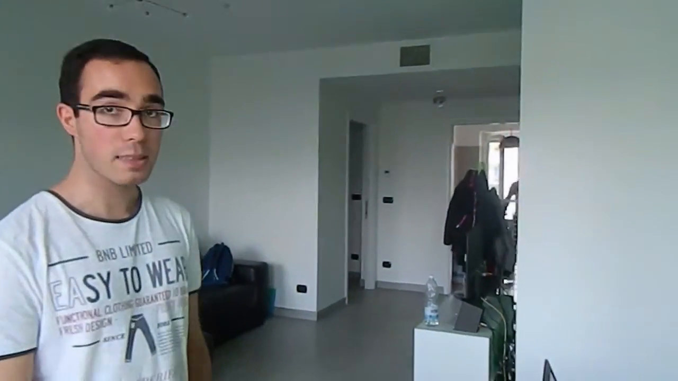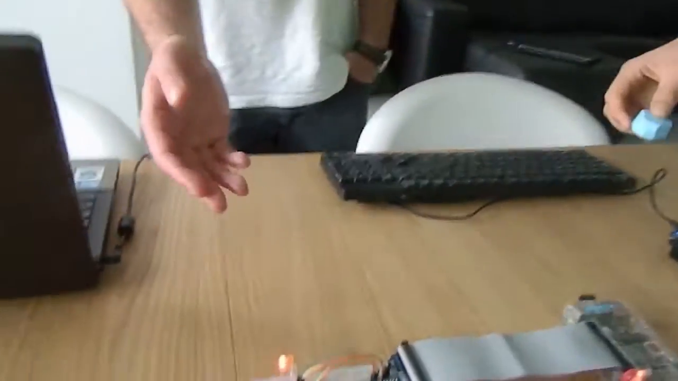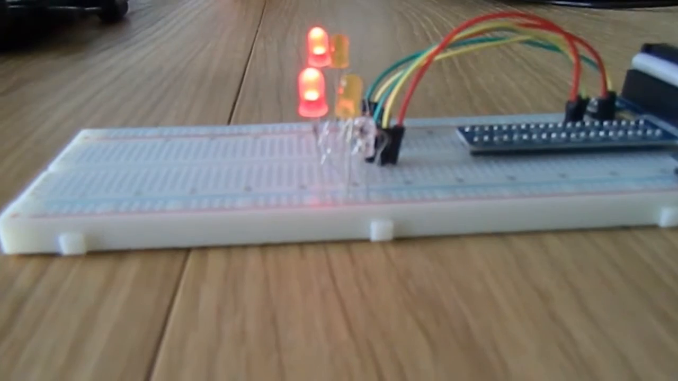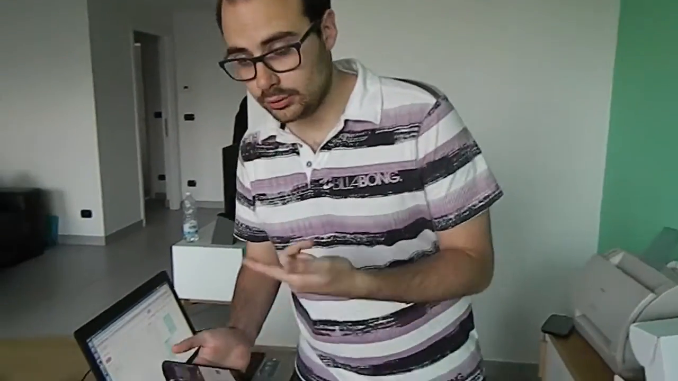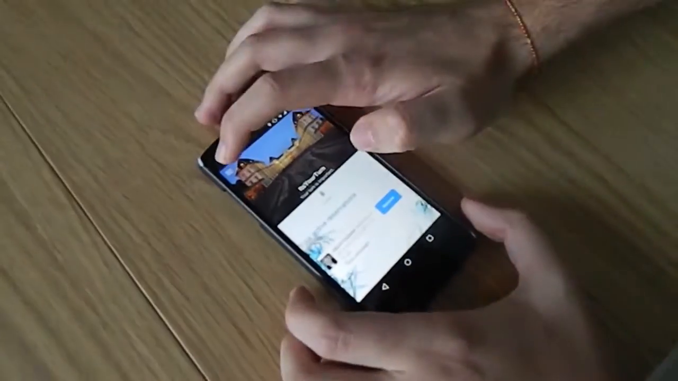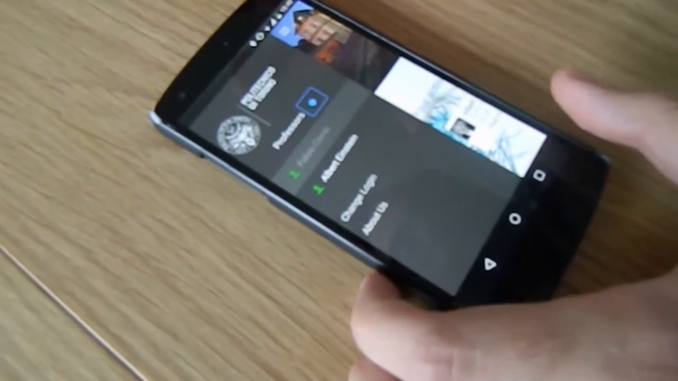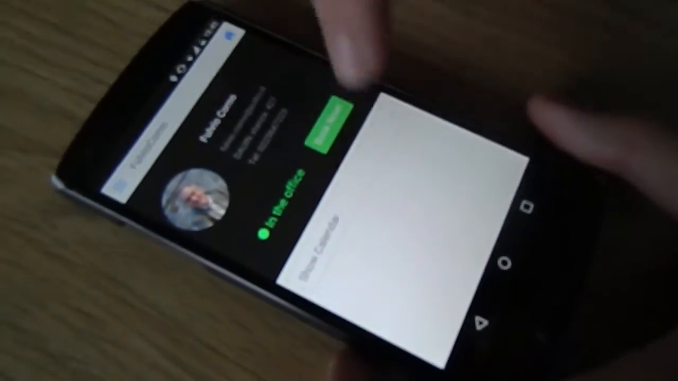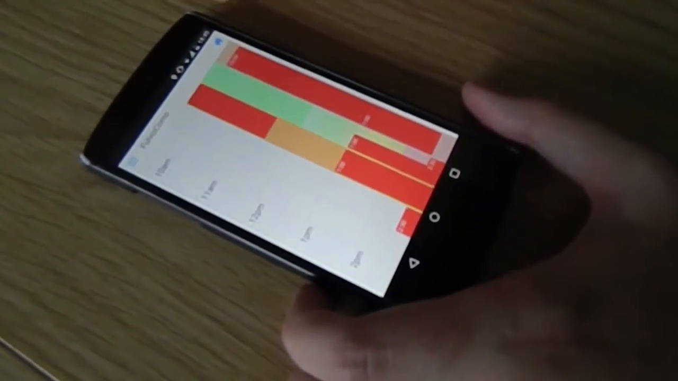But if the professor comes into his office, we can see that his status changes from red to green. Well, just to recap, I'm going to show you how I do a booking. We open the application, we click on Fulvio Corno, and we book for tomorrow at 11 a.m.